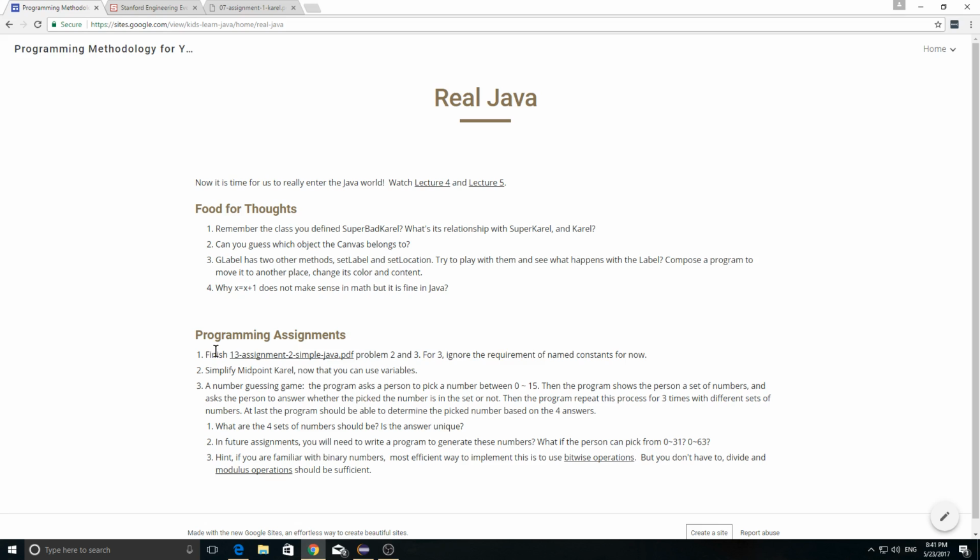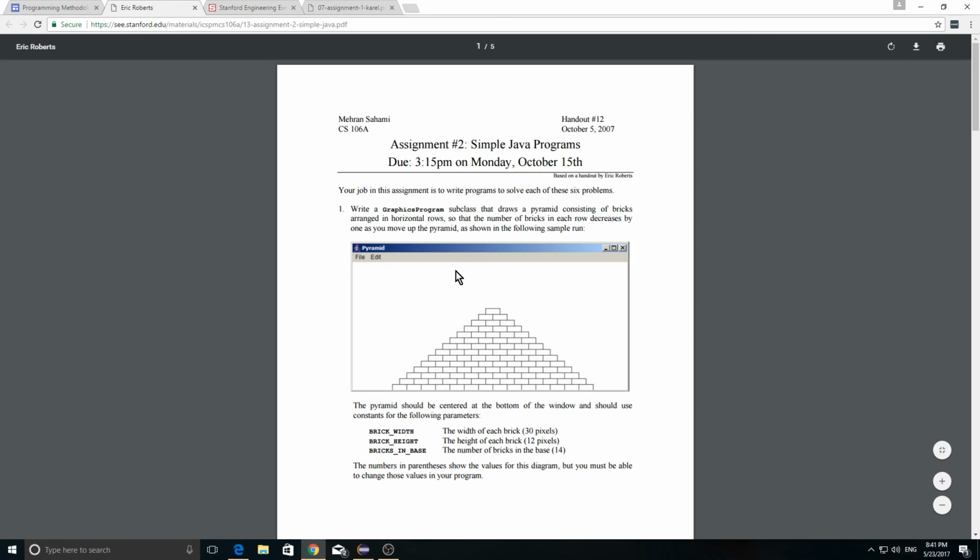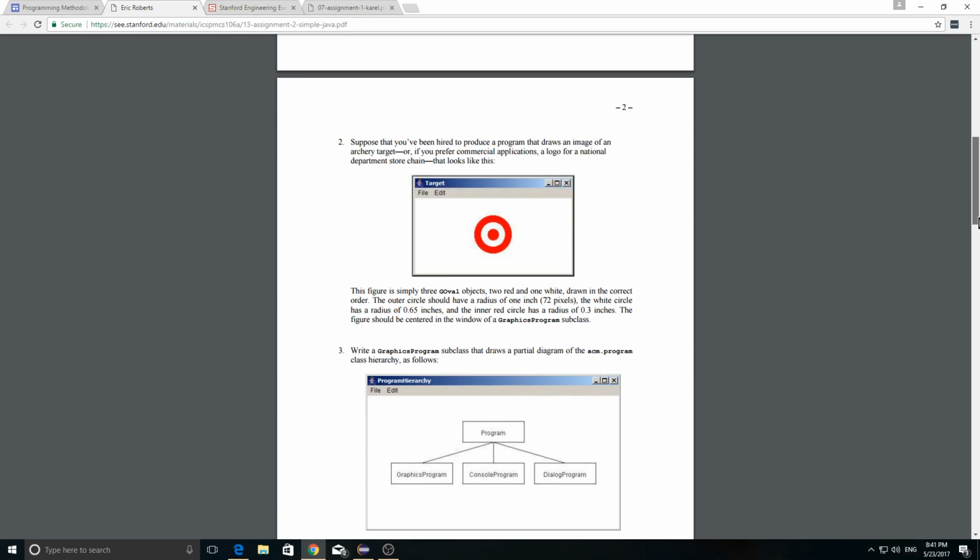Okay, that's good. Finish the first line here. Program assignment, problems 2 and 3. And this problem 2 and 3 is, ooh, bricks! No, that's problem number 1. I'm not asking you to implement that. 2 is, oh, target! So you just have to draw a bunch of circles. Wait, this is graphics? Yes.